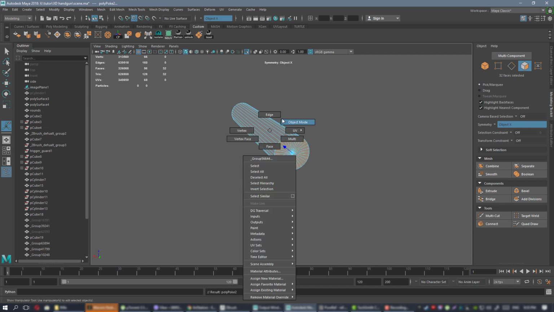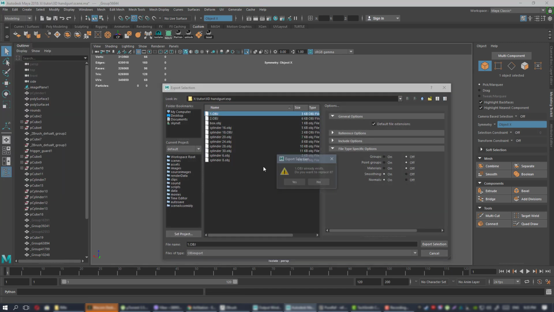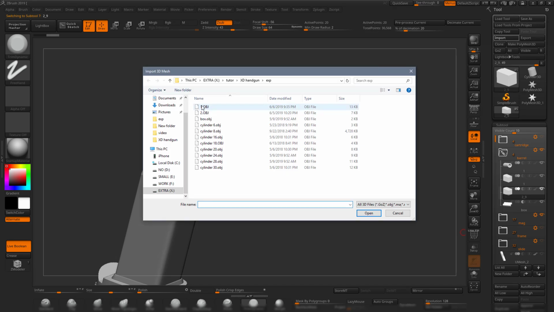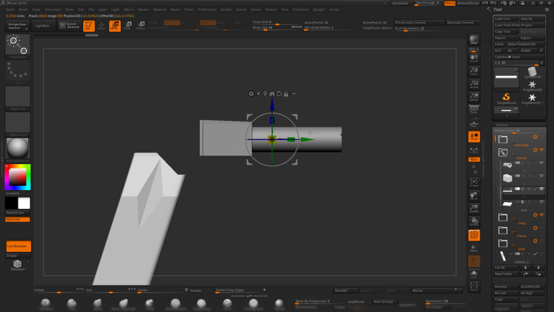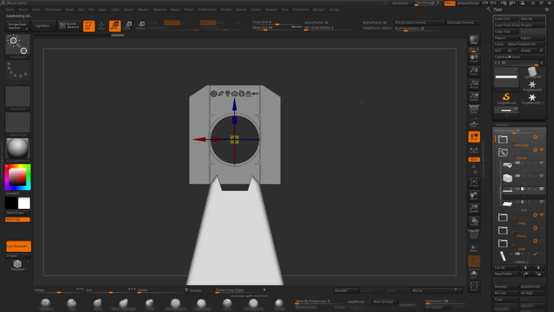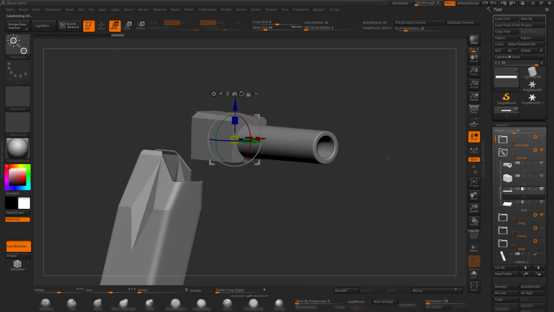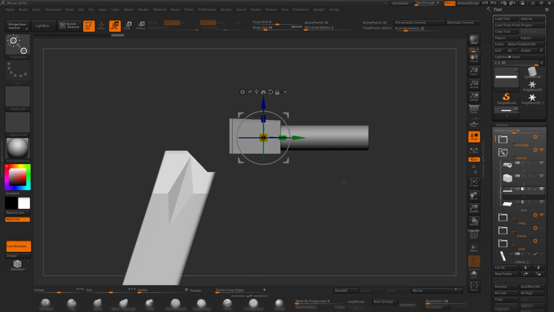Poke and export this guy. Wait, hold on. Flip normals. Now export him back. Right there. Duplicate this guy and import the cylinder. Increase it. Turn to subtract. Move and divide. Okay, now we have a hole which is perfectly fitting with the diameter of the barrel.